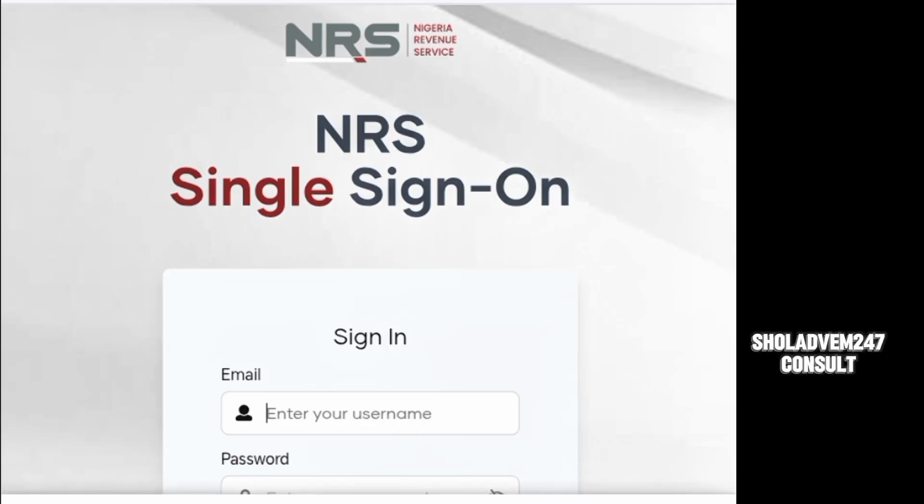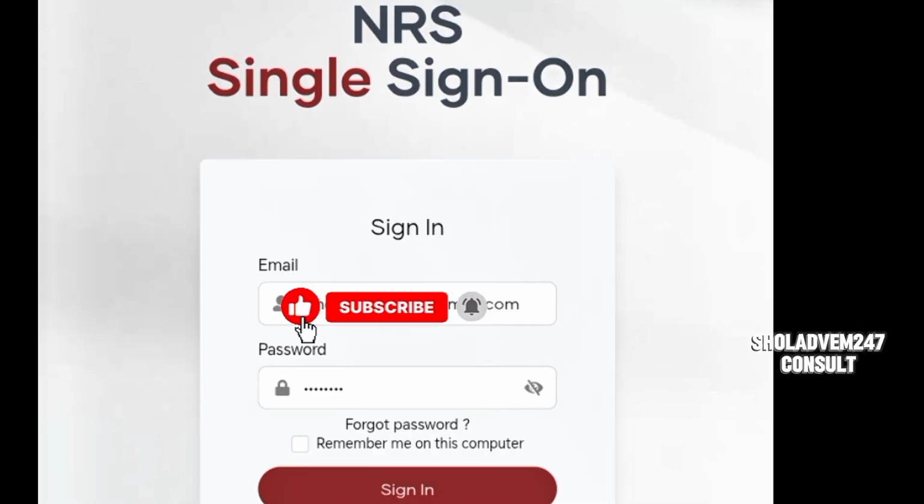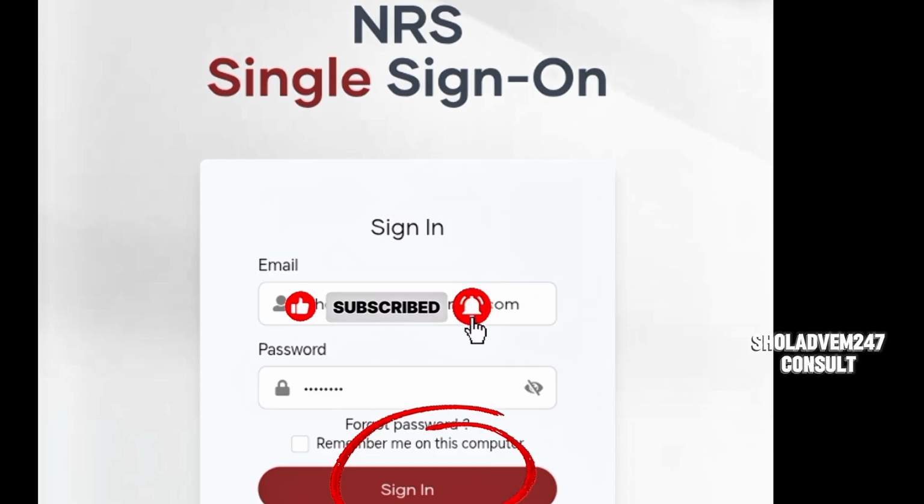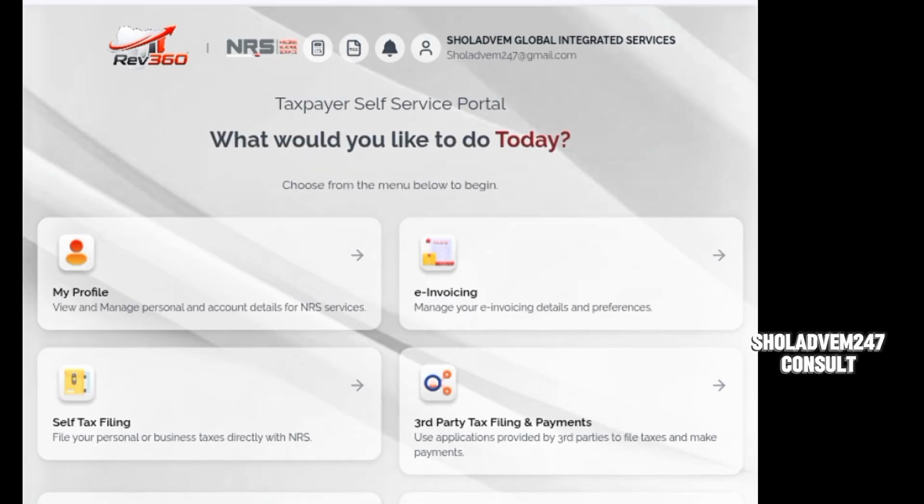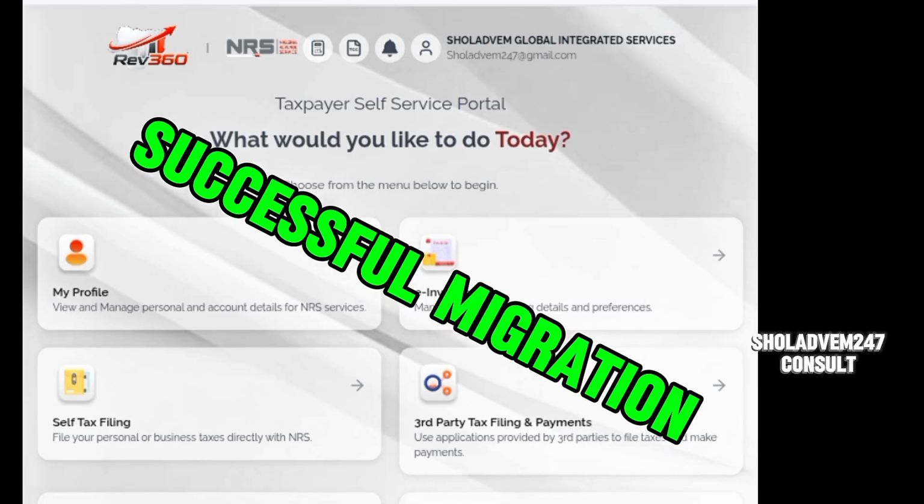So you come to this spot and input the email address. You input the email address and your password, then you click on sign in. Give it time to process and authenticate it. You can see, voila, we have logged in another account on Rev360 using the login details of our TaxPro Max portal.